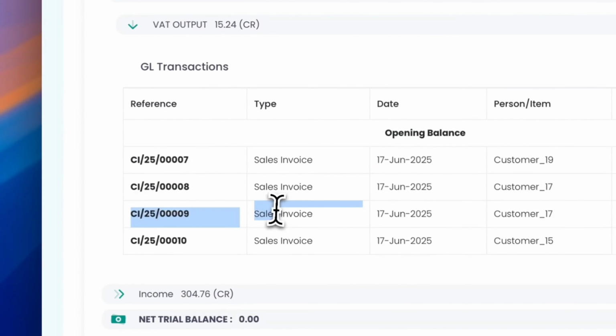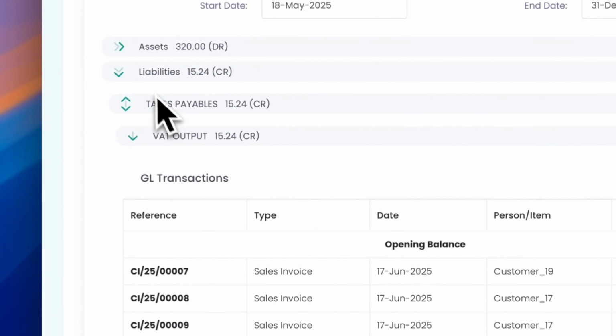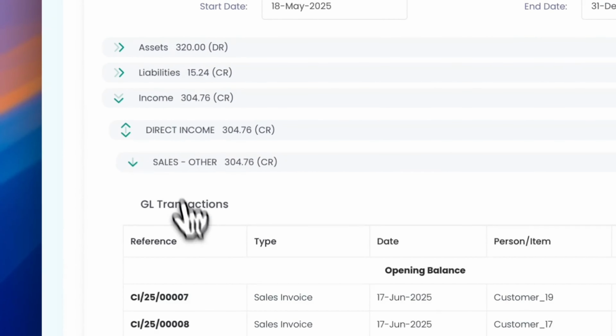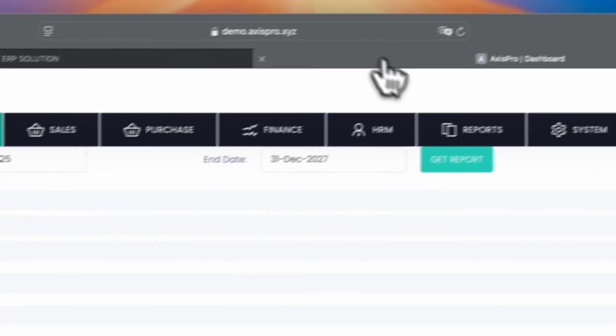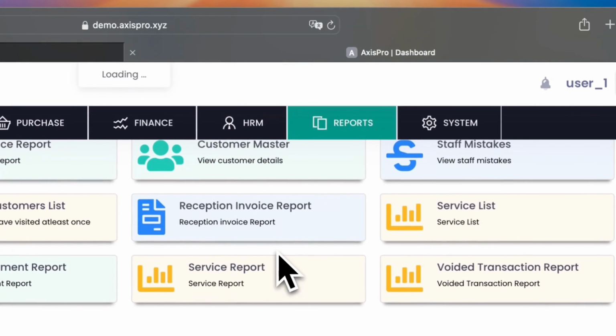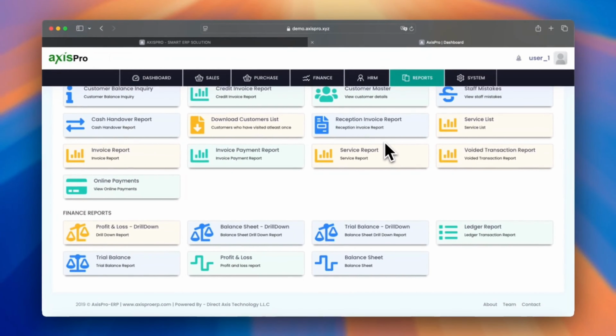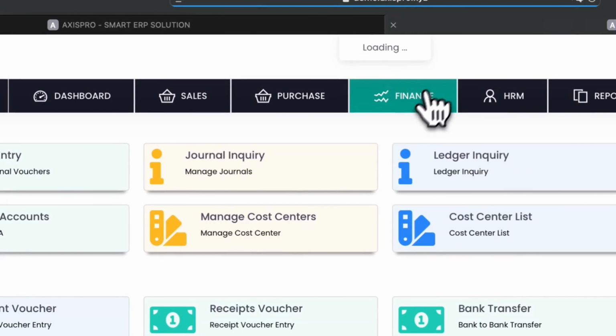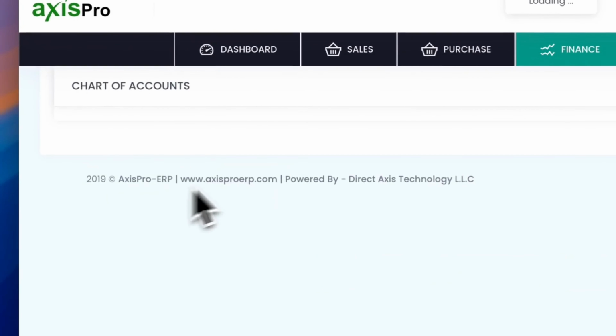You can view that transaction over here. And when it comes to income also, you can drill down till that transaction, till that invoice, you can drill down in the system. And we have all kinds of reports here, whether it's ledger report, everything we have it here. And when we go to the finance, we have the chart of accounts here.